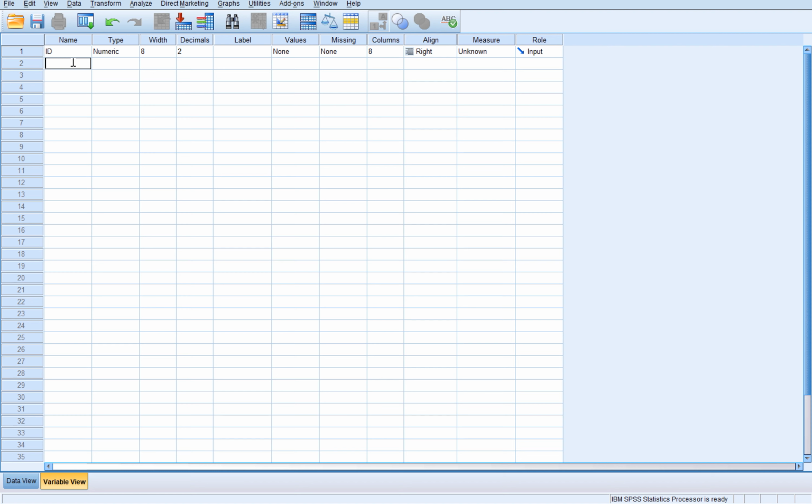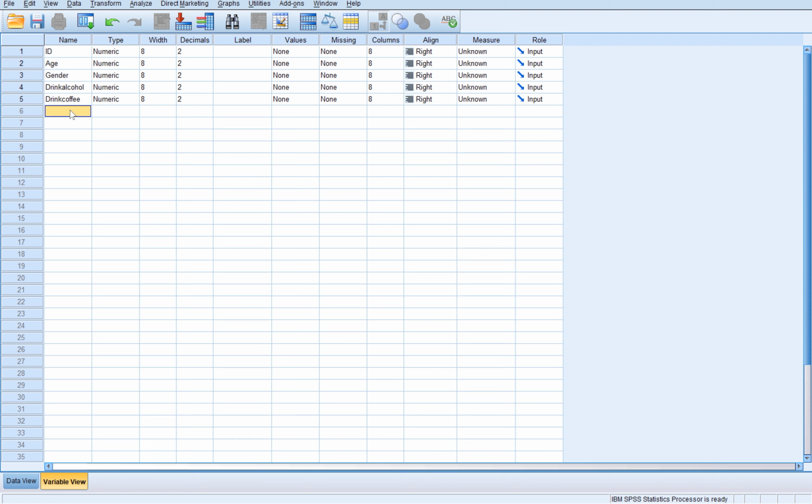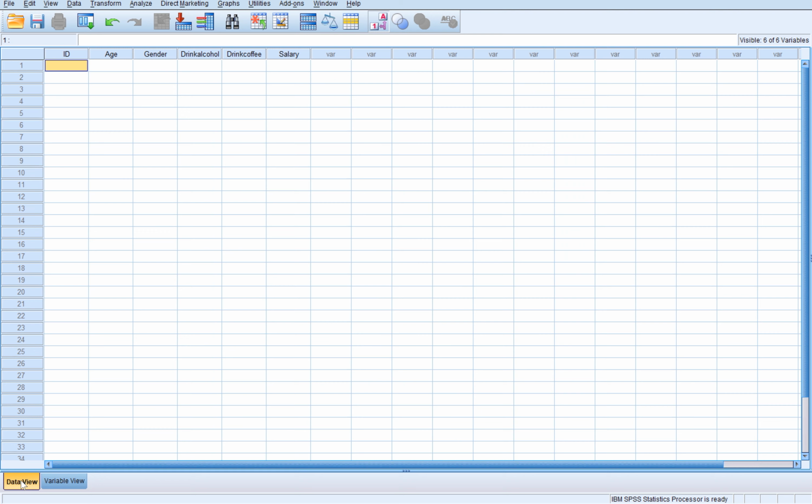So our first main variable was age. So we're just going to put age in there. And then gender. And the next one's about drinking alcohol. So we'll just put drink alcohol for now in the variable name. The next one is drink coffee. And finally, salary in US dollars. So now if we go into our data view, you can see that the variable names at the top there have changed to reflect what we have just entered into the variable view, which is a good start.